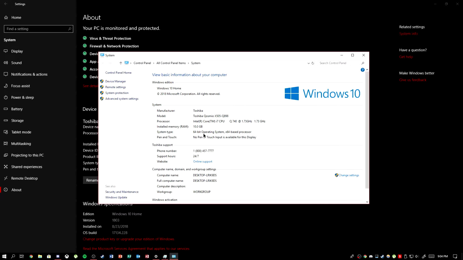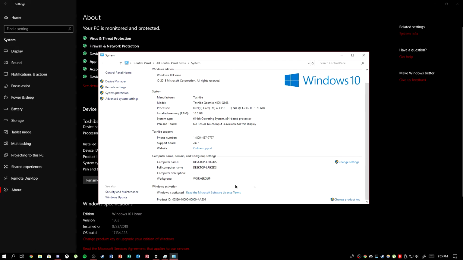I'm pretty sure 32-bit operating systems only support DDR2 memory and a little bit below. I'm not 100% sure. Don't quote me on that. It's just 64-bit based processors are a little bit better. Now I could install Windows 10 32-bit, but there would just be no point. Anyhow, you can also check your Windows activation.